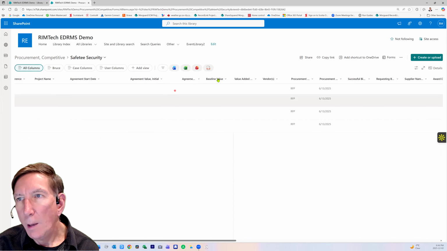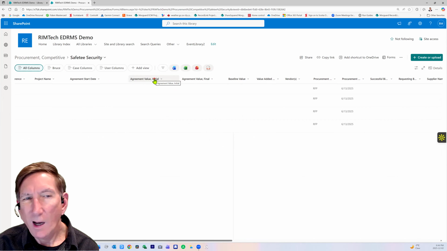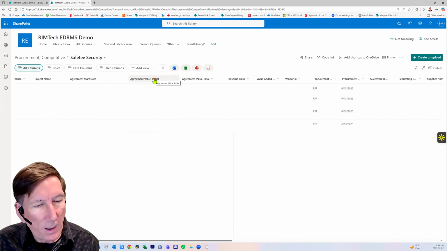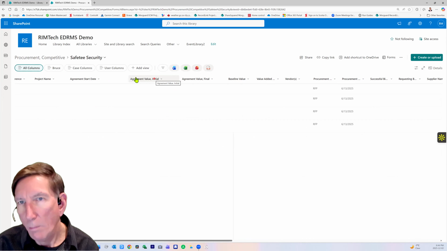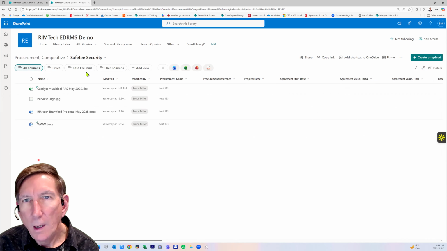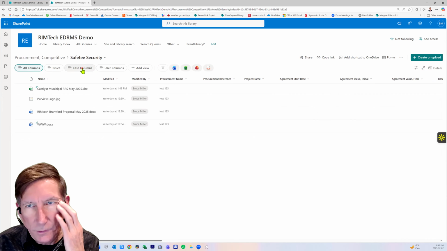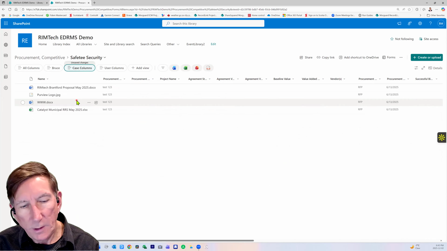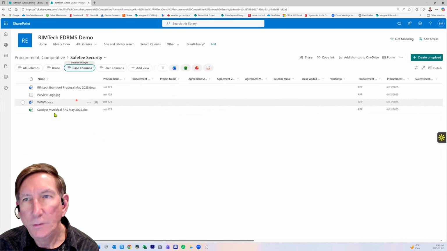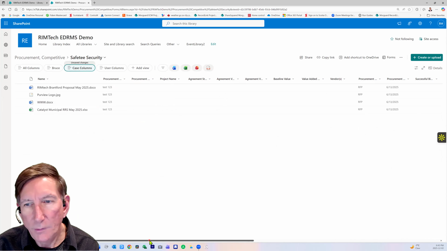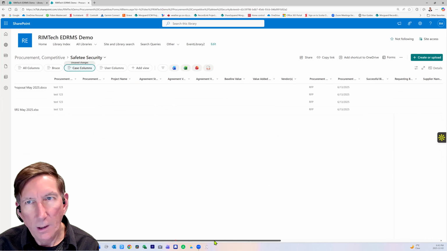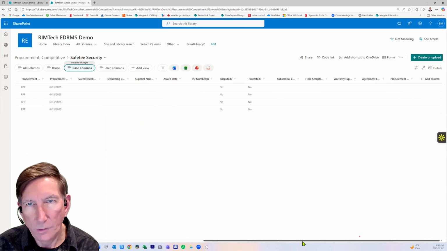But look at this stuff. Baseline value, value added, agreement. Agreement what? Agreement value final and initial. I don't know what that stuff is. That's highfalutin procurement know-how. But if I'm a procurement person, I understand. I dig that stuff, right? Here, I can display just the case columns. Remember the diagram from earlier? The 5 orange case fields? These are the case fields, the ones that I, as a user, cannot touch, should not touch, cannot touch, right?